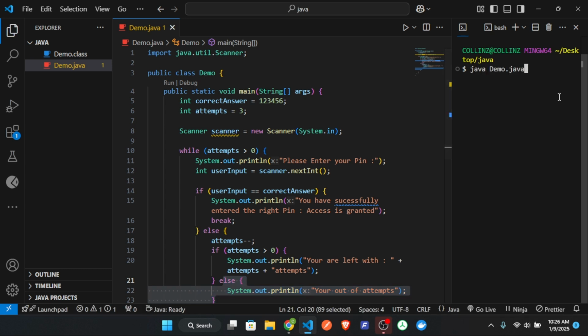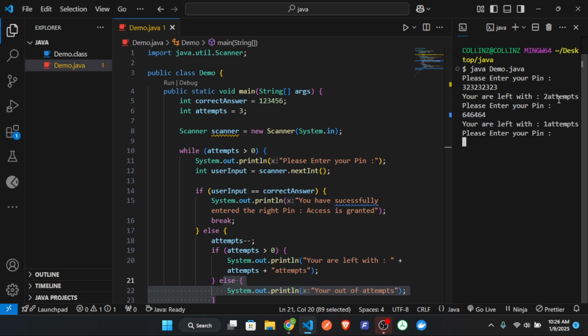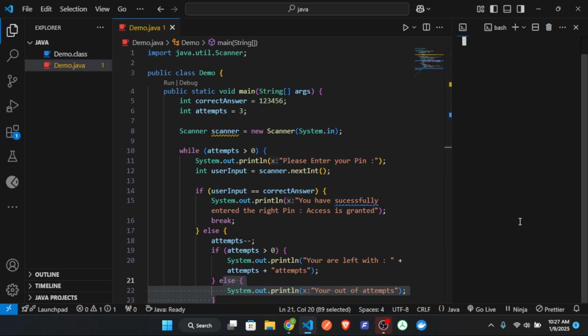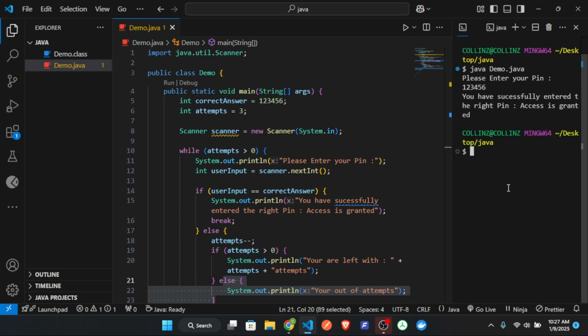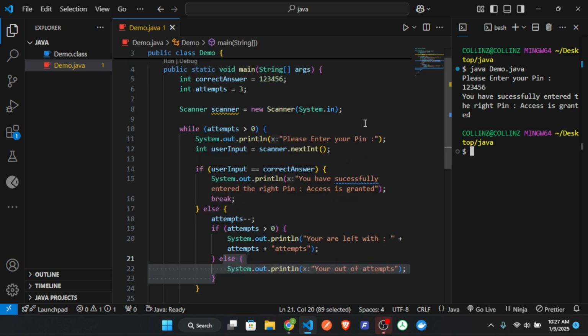Let us compare this and see. Please enter. Right, wrong. You can see that you have 2 attempts left. It's the wrong answer. You have 1 attempt left. Then you are out of attempts. This last part is the one running. So let me compile again and try to write the right answer, which is 1, 2, 3, 6. You have successfully entered the right pin. Access is granted, meaning our while loop is running as we intended.